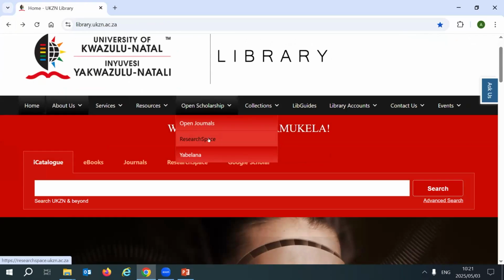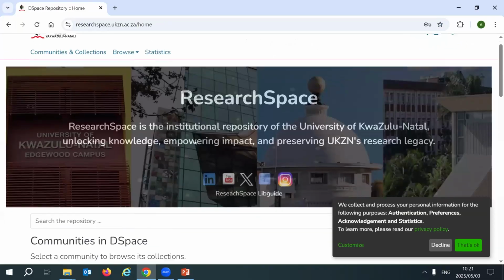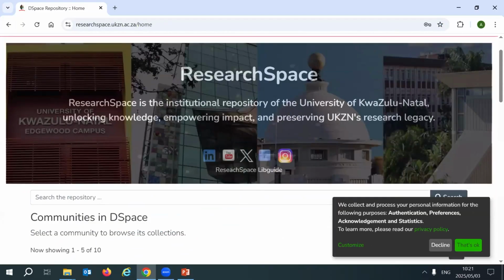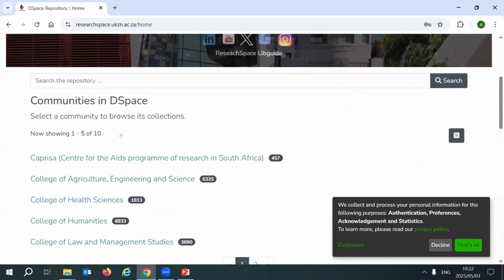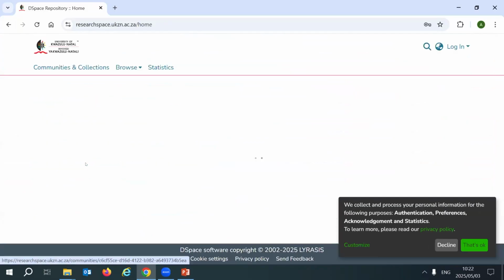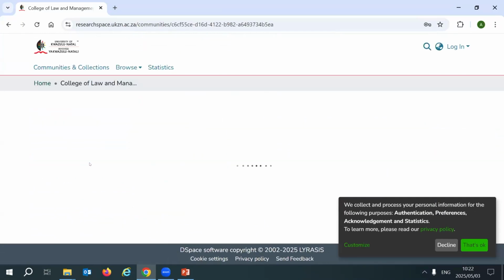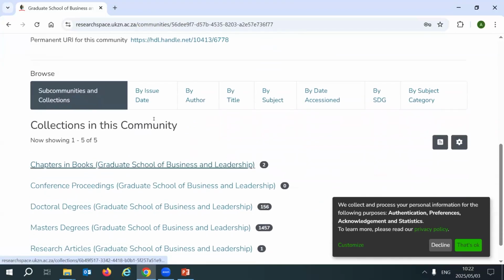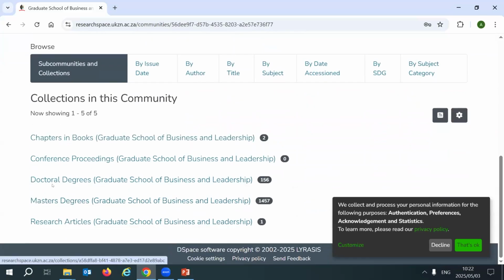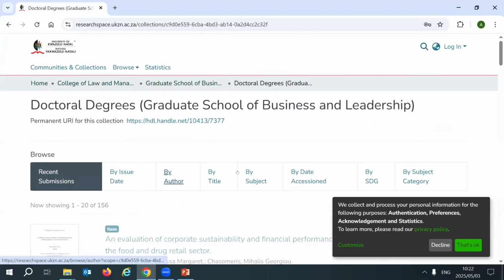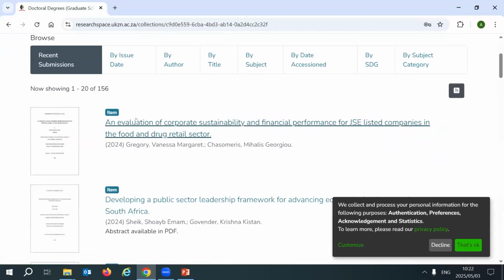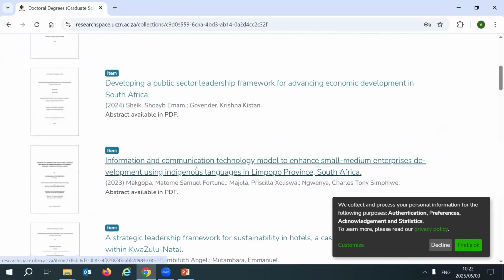Under Open Scholarship, what's important is ResearchSpace. I mentioned to you ResearchSpace. This again is our institutional repository, and this is where you're going to access all our master's and doctoral dissertations. So if, for example, you are in the College of Law and Management, you click on the College of Law and Management, and you're in the Graduate School of Business, and you can search by author or title. If you are looking for a doctoral degree, you can search under doctoral degrees, and you can search by subject. But if you look here, this is showing you all the latest that we have uploaded.